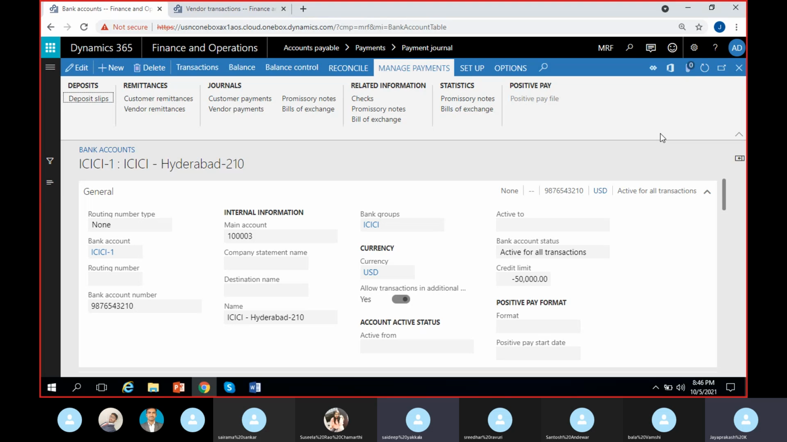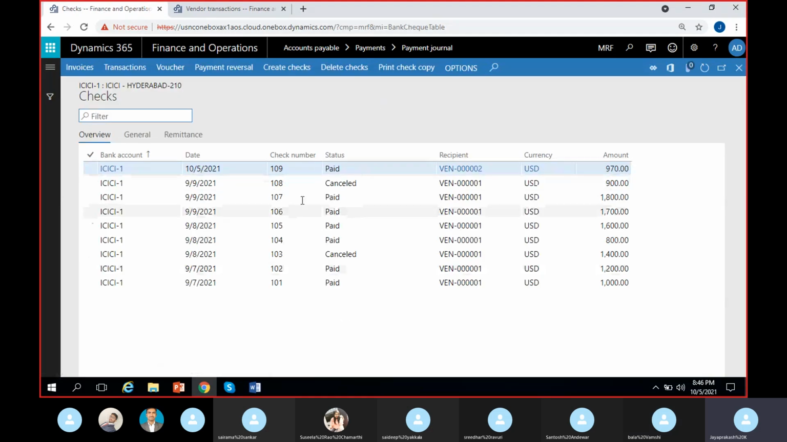Click on the checks. Under related information, we have related checks. Click on checks. So now we have all the checks used. You see, paid, cancelled. 109 is done. So how to create a new check? Click on create checks.